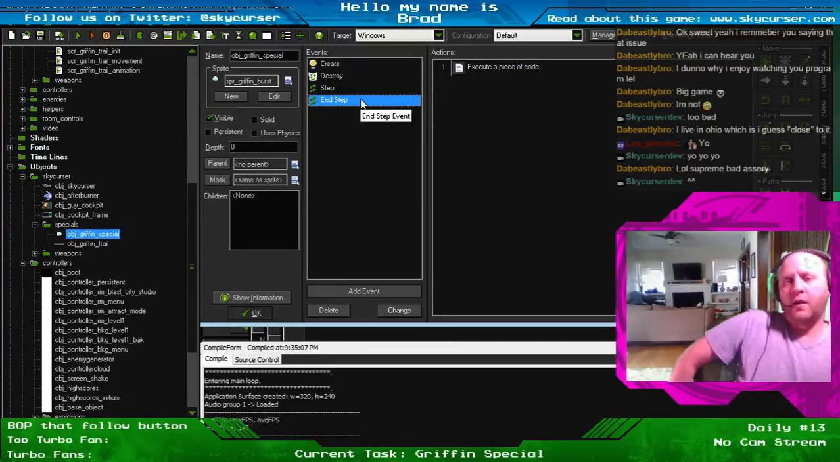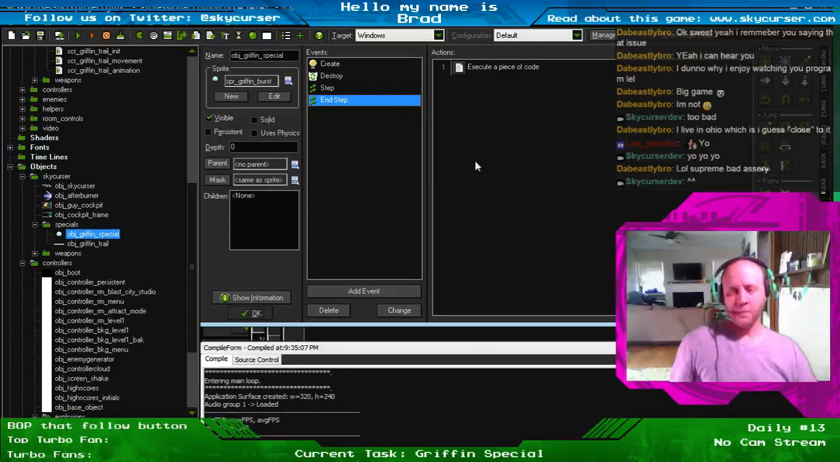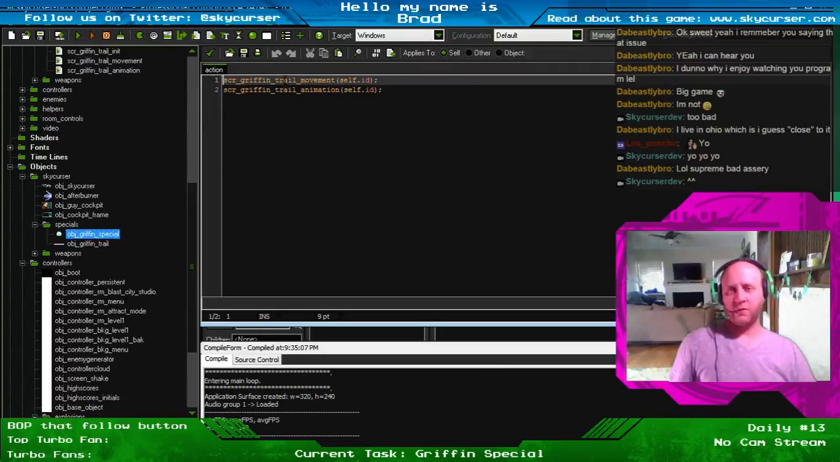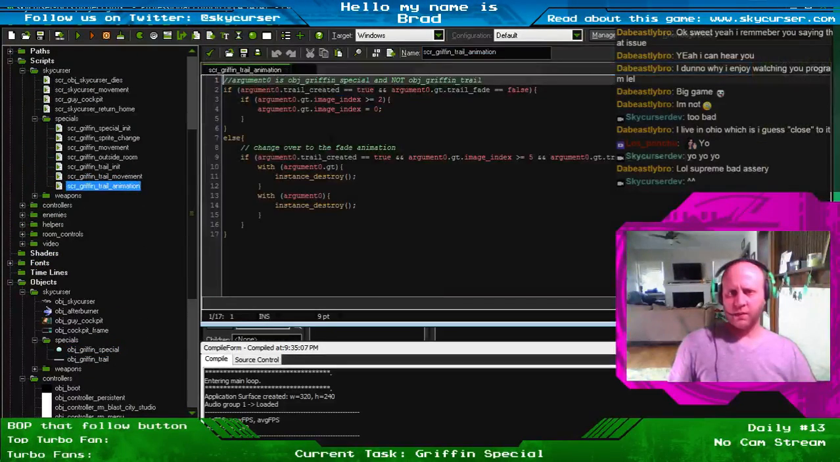That's right. A couple days ago I set that up, and I've noticed whenever you have to attach one object to another object, using the end step event keeps it from basically jumping as it's moving across the screen trying to keep up with the other object. So the end step just keeps it really smooth, and that's where that script is occurring at. Trail movement and trail animation. So let's look at the animation really quickly.